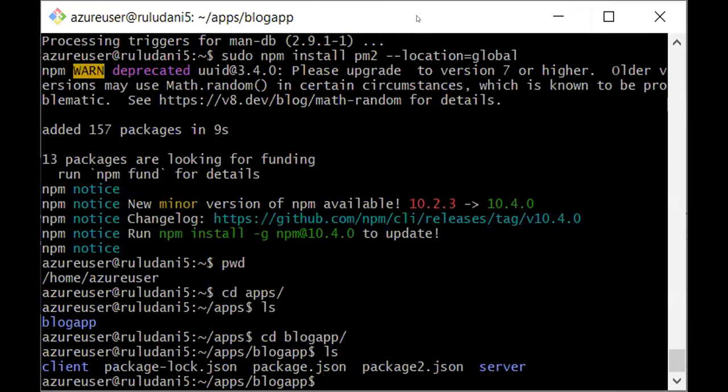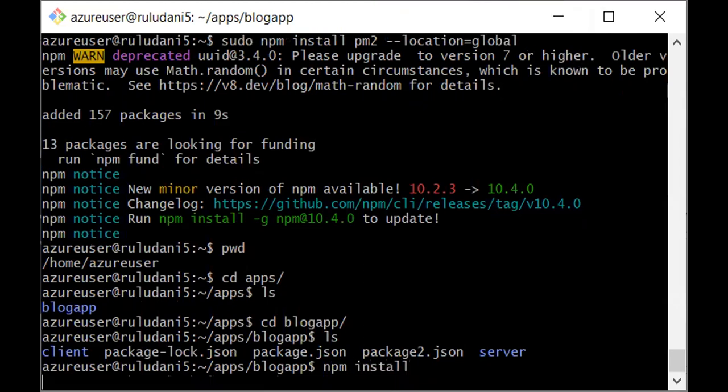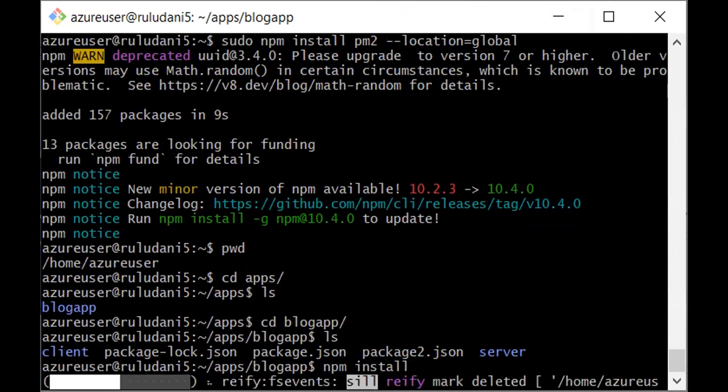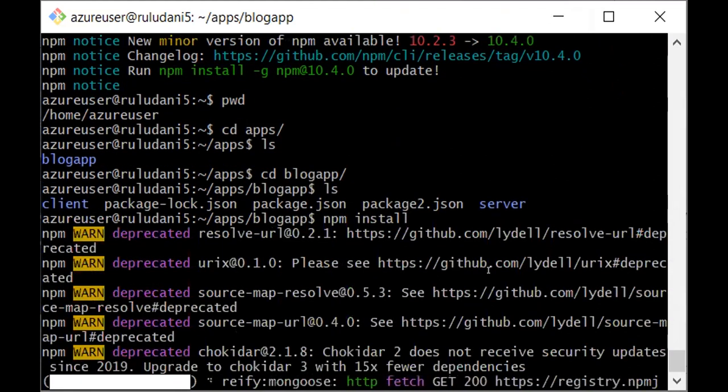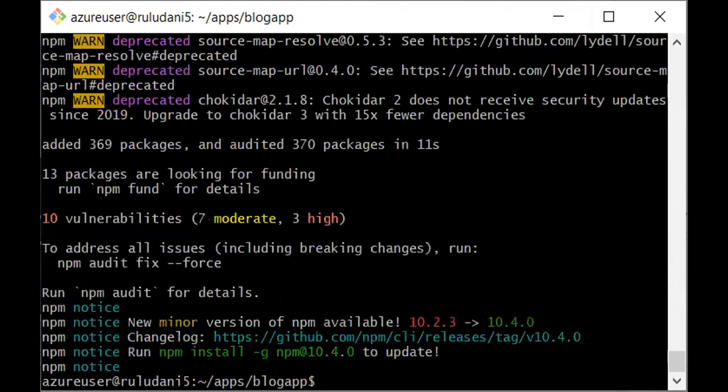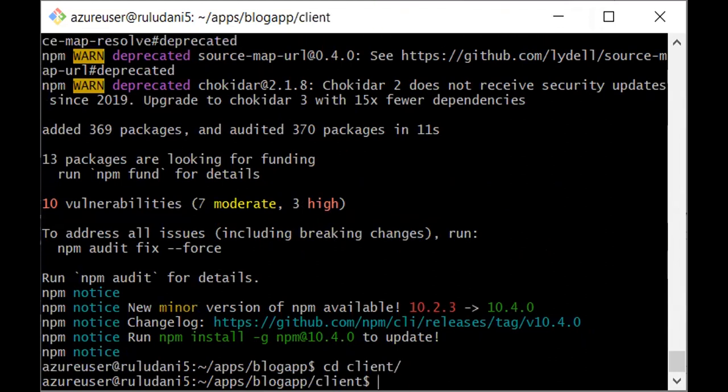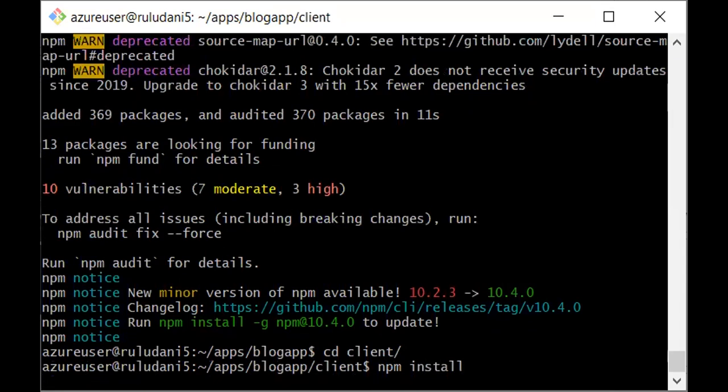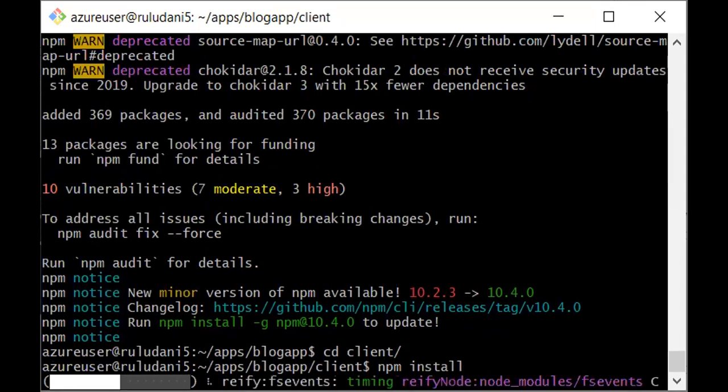So what we need to do next is to install all the dependencies and the packages. So I'll just run npm install, which will install the dependencies for the server. Then we also need to install dependencies for the frontend, npm install, and this will install the dependencies for the frontend.